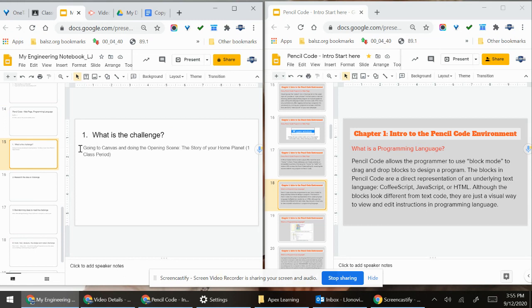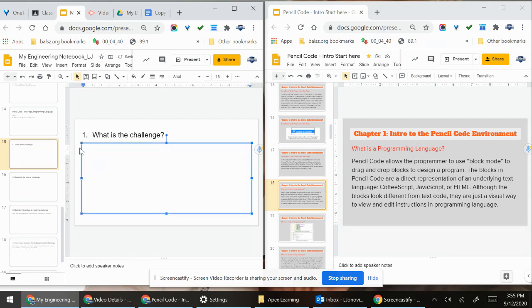And our challenge is not going to be that one because that's from a different class. What is our challenge? Our challenge is to understand web pages and programming language. All right, so we got that: to understand web pages and programming language. So that's our challenge.